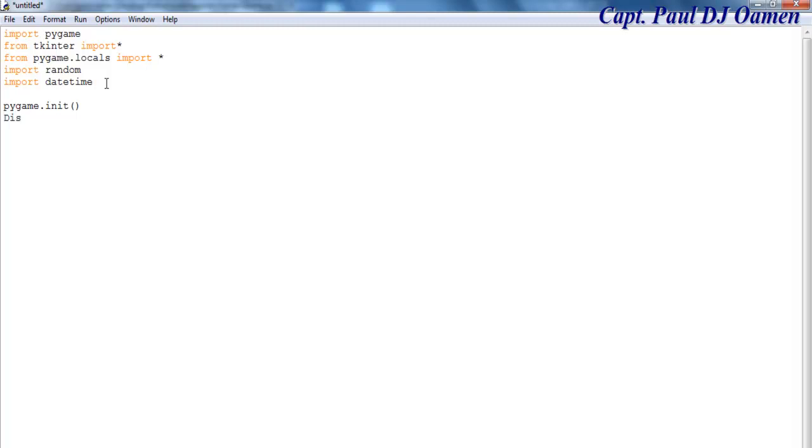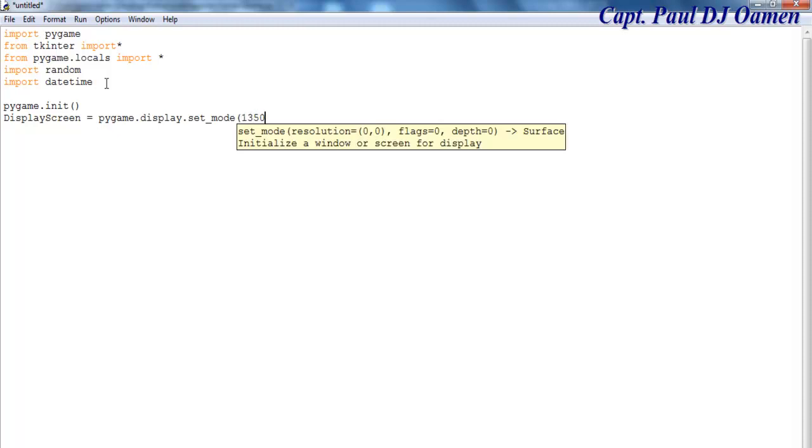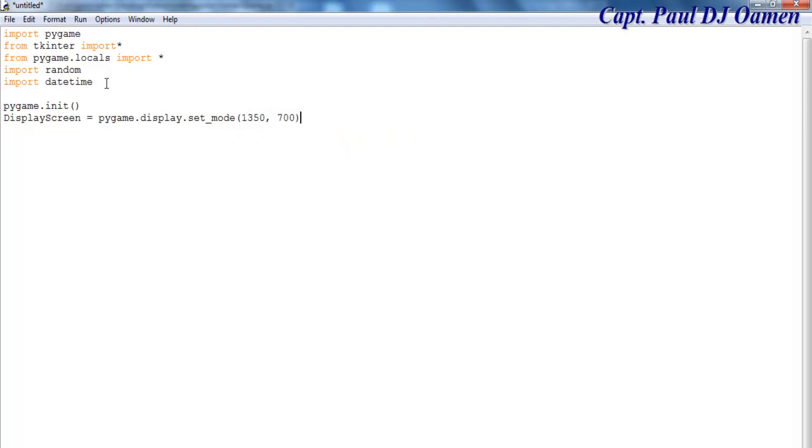I'm going to call my screen display screen. I will make that, let's say, Pygame dot display dot underscore mode, and that is going to be 1350 by, let's make that 700. Close that, and we then say 0 by 0 there.